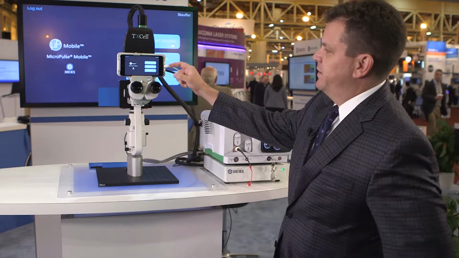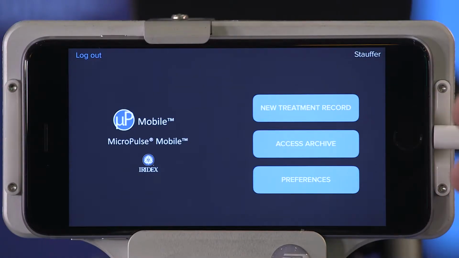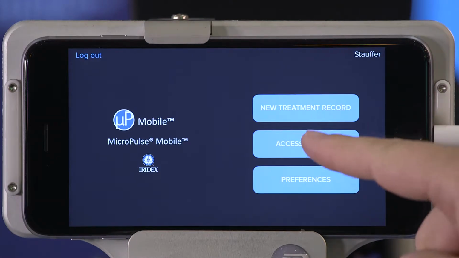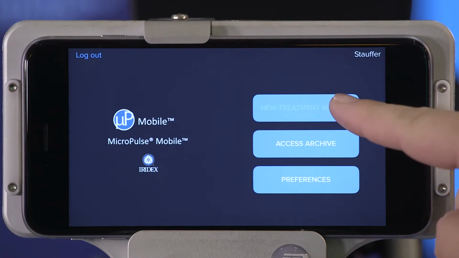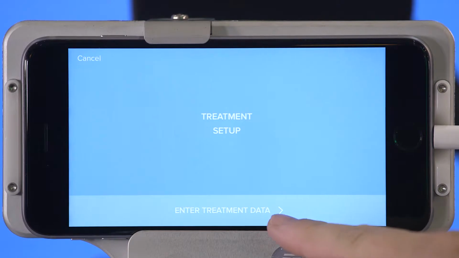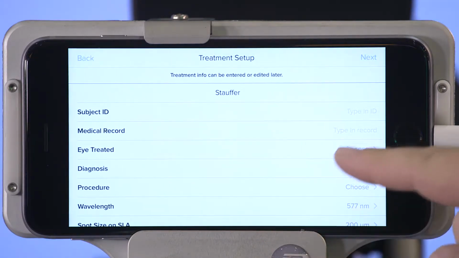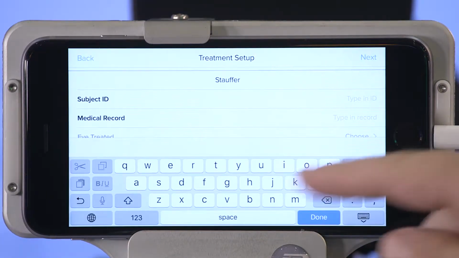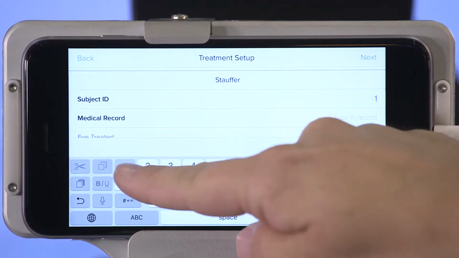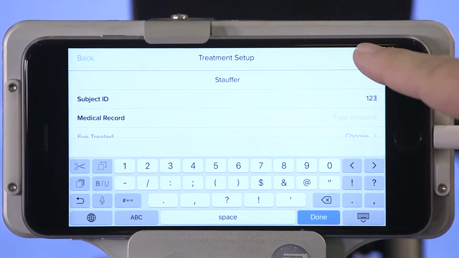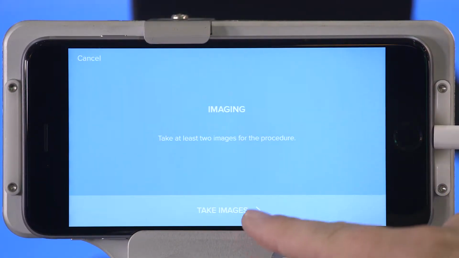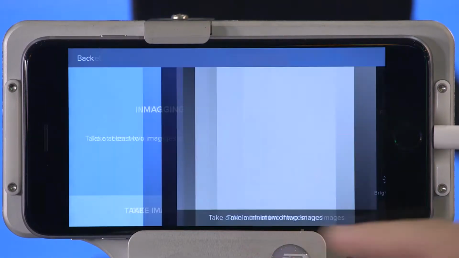So first thing we're going to do today is we want to look at the MicroPulse mobile technology. We would want to put in a new treatment record. So we're going to enter the treatment data. We have to put in a subject ID, and for the sake of this demo, I'm going to put 1, 2, 3 in. I'm going to hit next, and then we're going to go to taking images.